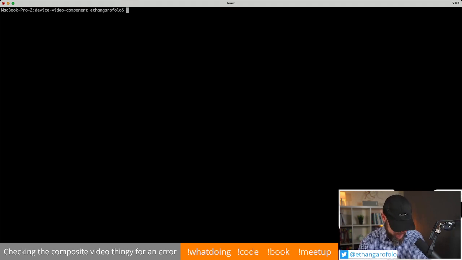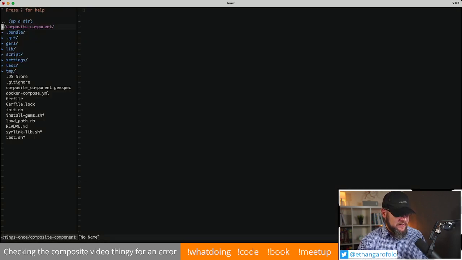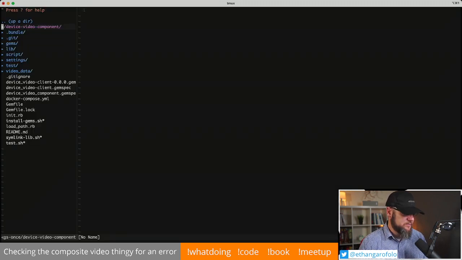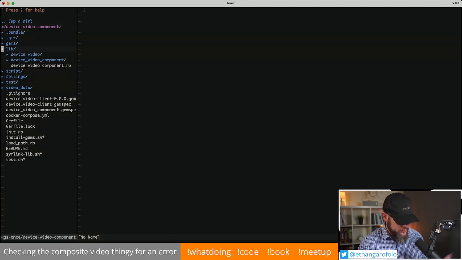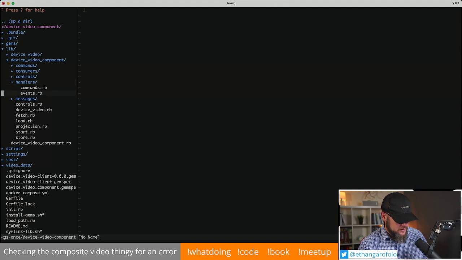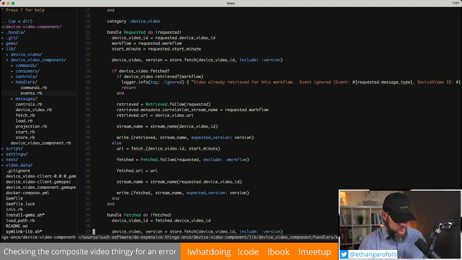So what we were noticing was he was working on a component that was operating in a similar way, and he was hitting a strange expected version error, and where he would have been hitting it would be in his equivalent of the device video component. So I'm going to pop that open real quick to have a look at our handlers. In our event handlers, the equivalent is where it would have happened. So where do we actually do the fetching? It's right here, line 42, where we do the fetch.